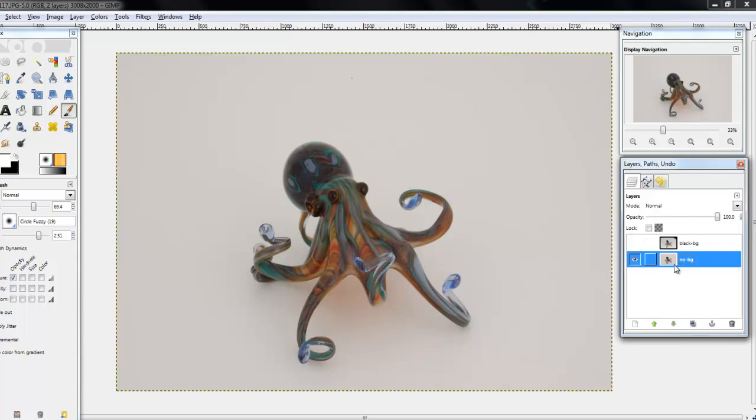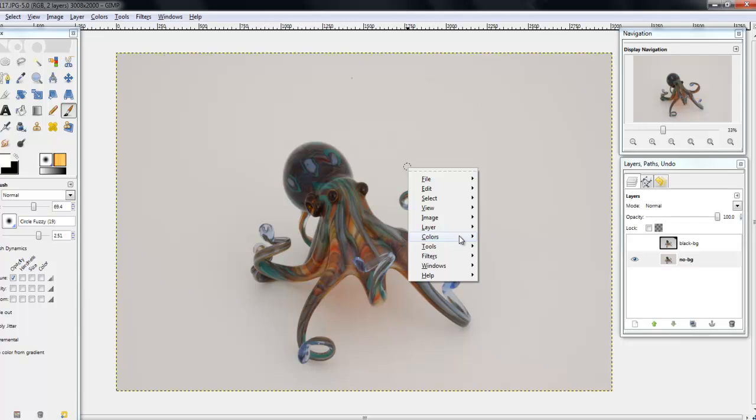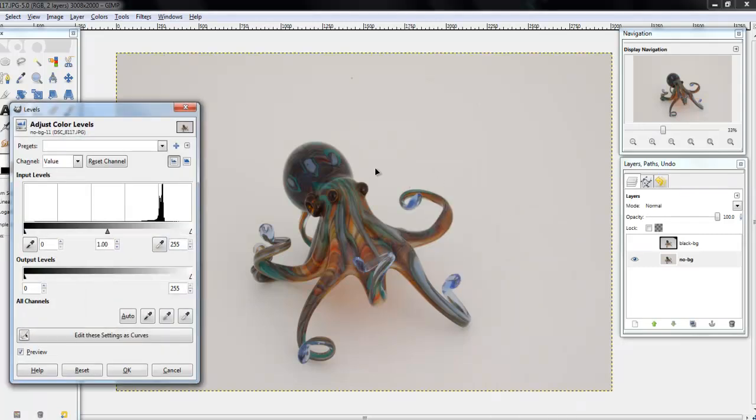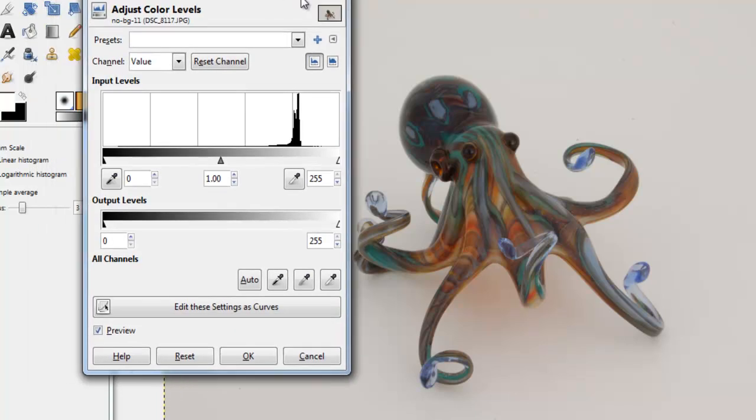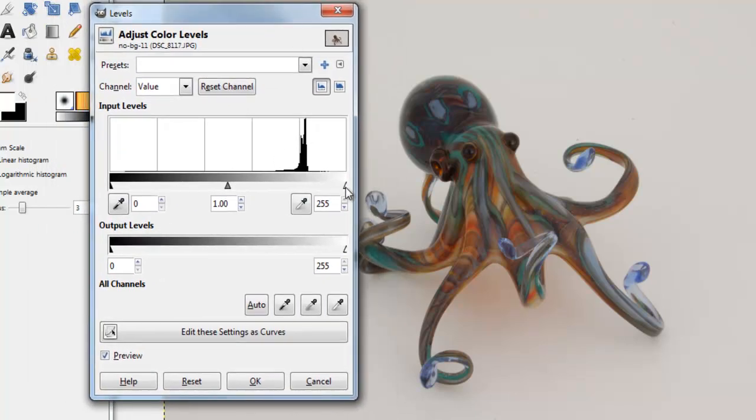The first thing I'm going to do is adjust the levels on these layers. First, I'm going to adjust the levels on this no background layer by right-clicking, Colors, Levels. Here, I am going to move the slider in to right about here on this peak. Don't go too far. I don't want it to get too bright. Right about there. I think that looks good because it maintains some of the shadow.